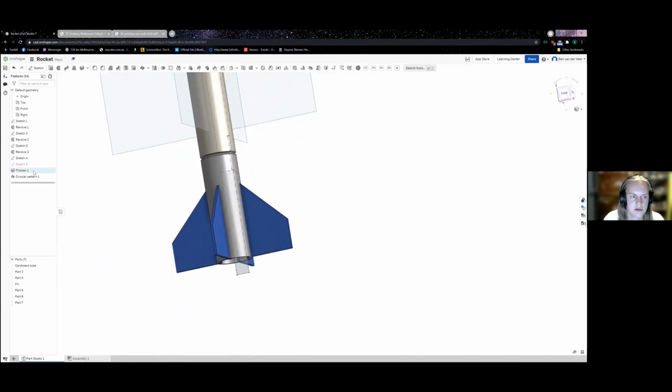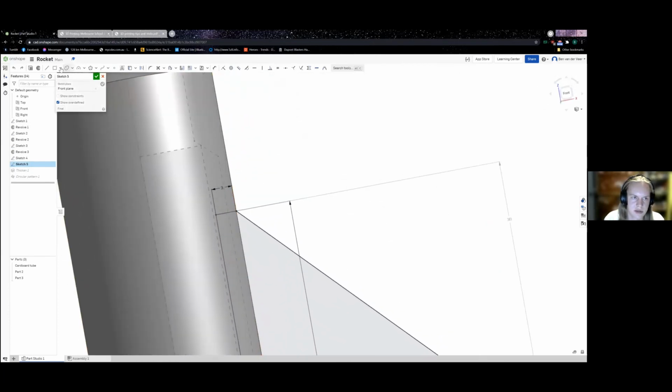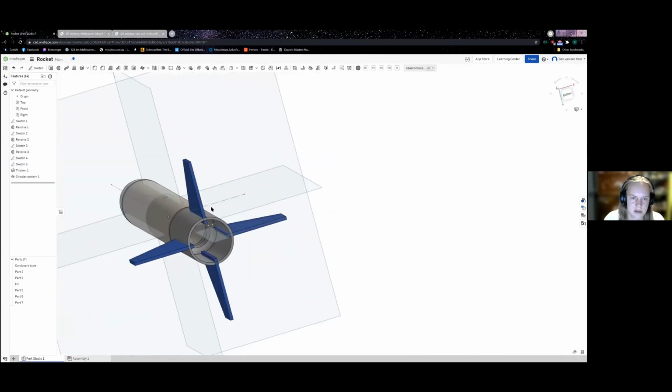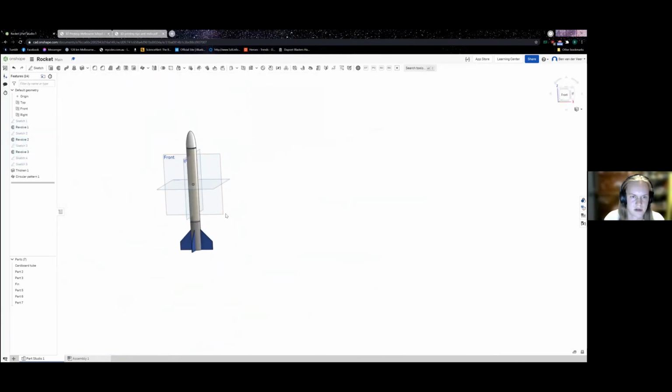I will just do one more thing actually, and that will be adding a little bit. So hang on, I'll just show you why I'm doing this. You can see on the inside, if I get rid of all of those sketches, we actually got ourselves a decent looking rocket.